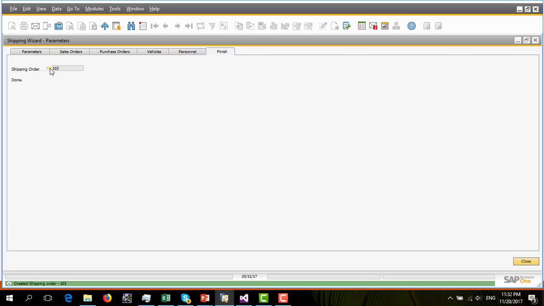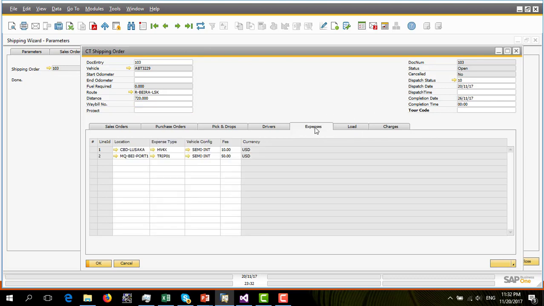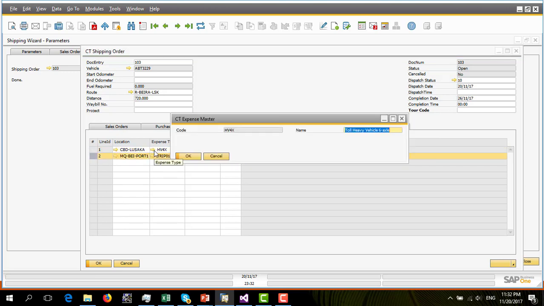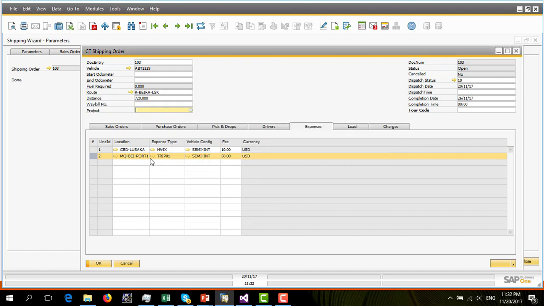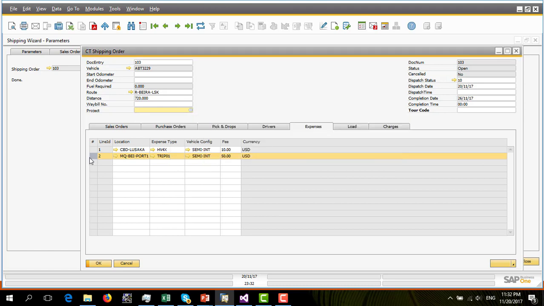Now my consignment note is ready. If I open it, there's quite a bit of information that it shows you, and of interest is this expenses tab that shows you that there's 2 expenses. One is a toll and another one is a trip expense, basically a driver allowance that you're paying, and both of them are in US dollars. It does allow you to change the amounts over here before it reaches the accountants.